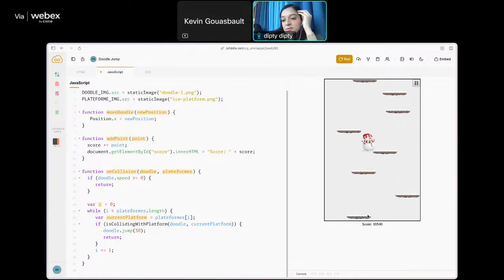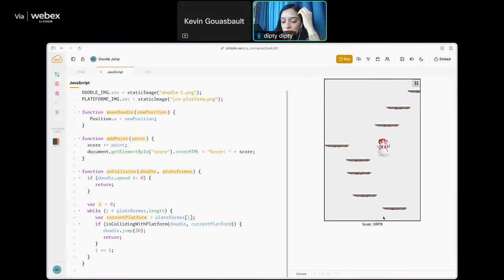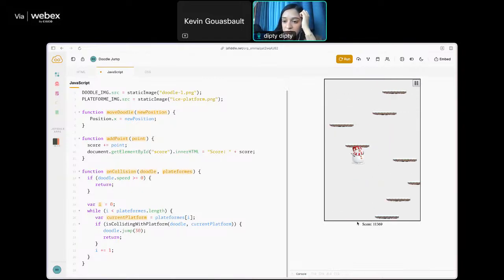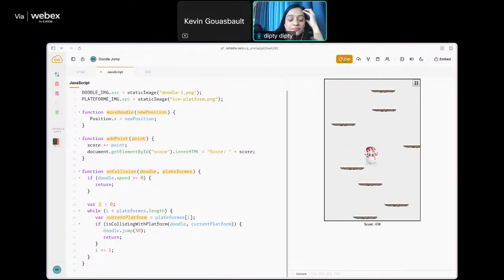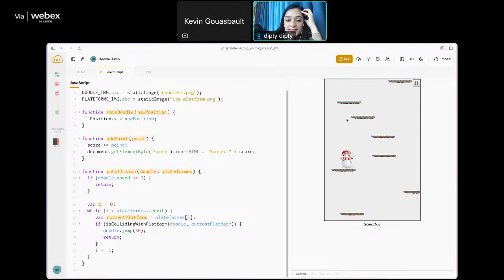I see there are some questions. So the first question is that Clementine is asking, how do you add the snowman character to the game? Okay, so as you can see, there is a run button on the top. When you click on the run button, the snowman is already here. You don't need to add anything. We added it for you.